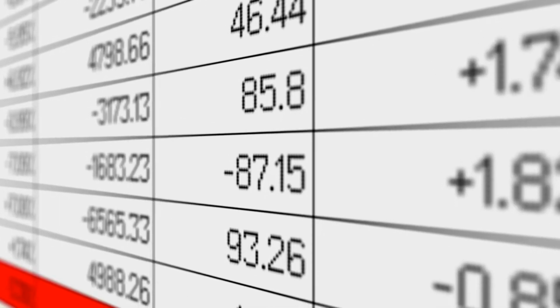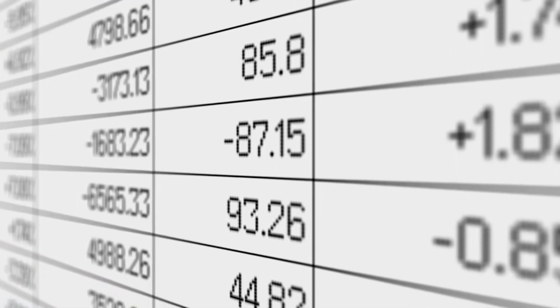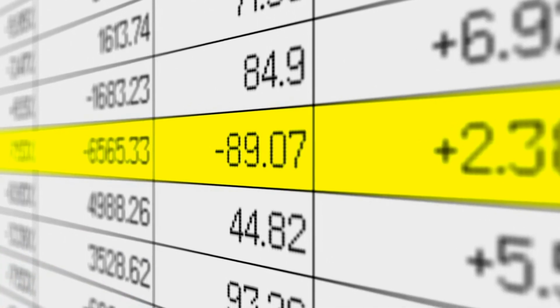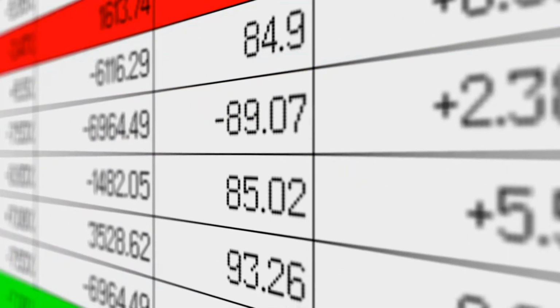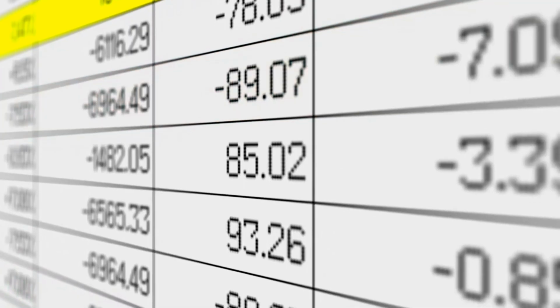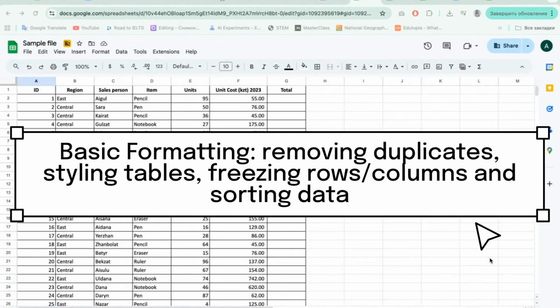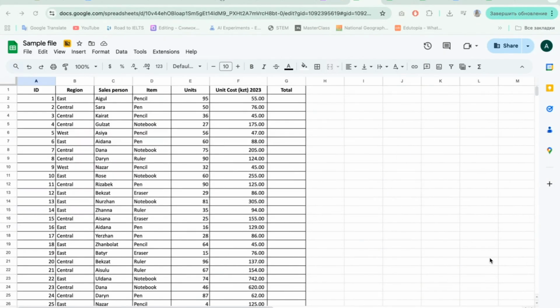While working on documents, especially spreadsheets, basic setup and formatting is important because clean and well formatted data is easy to read and it prevents mistakes later when you analyze or even share it with your friends. So now let's try basic formatting in practice. Let's look at this table.